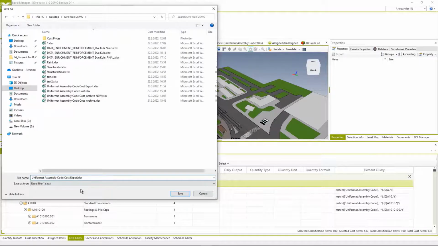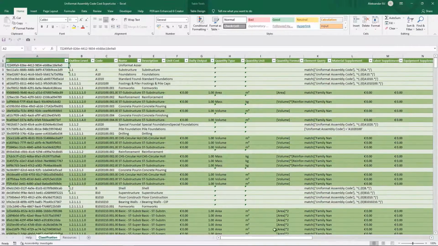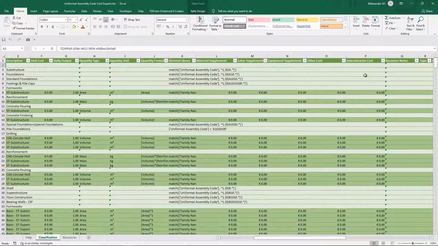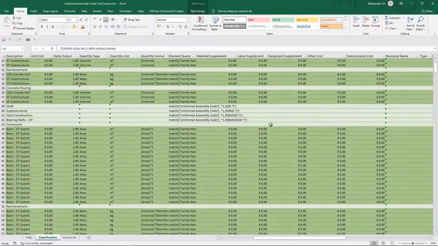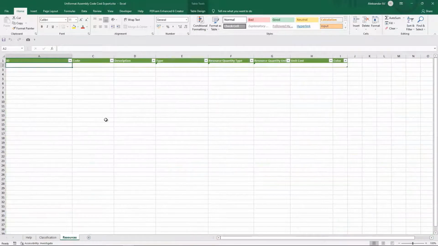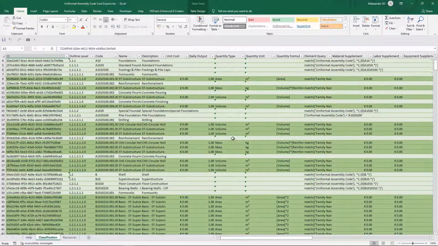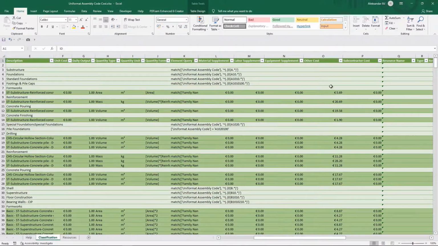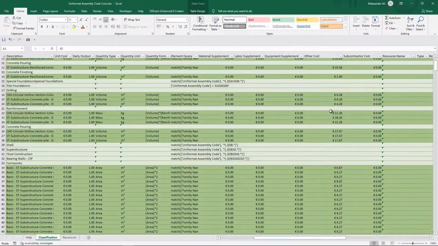So this cost classification could be exported into Excel and populated with the prices in a simple Excel spreadsheet. In the future, we will also develop a system in which you will be able to reuse this cost classification on the next project and just update the information.